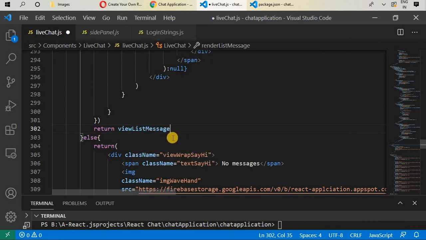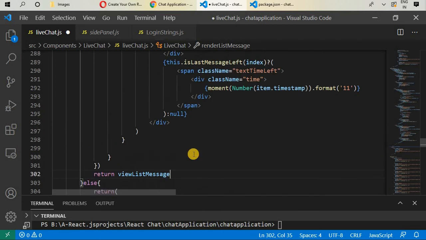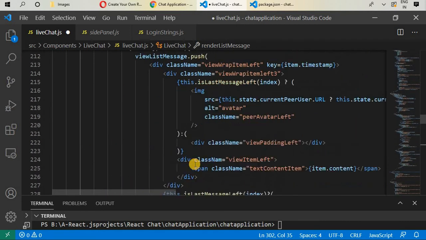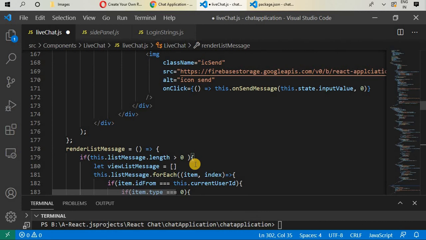So let's have a quick break, and then we will be talking about the rest of the function. The renderListMessage has been completed. Let's have a quick break here.